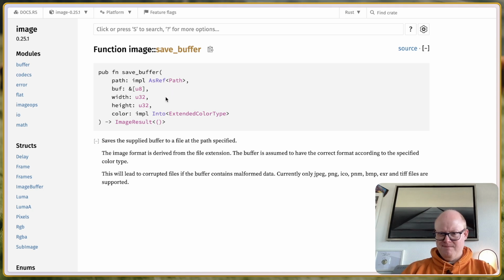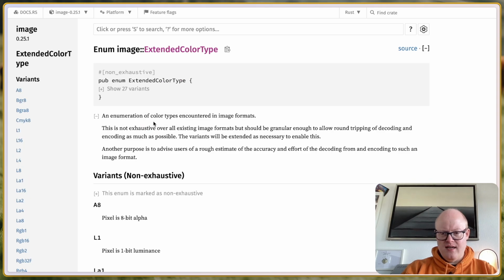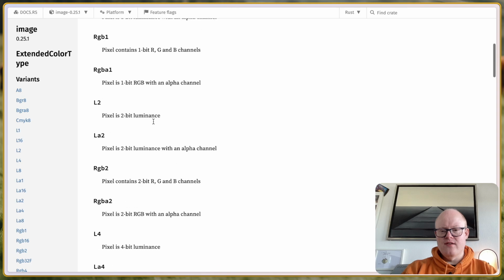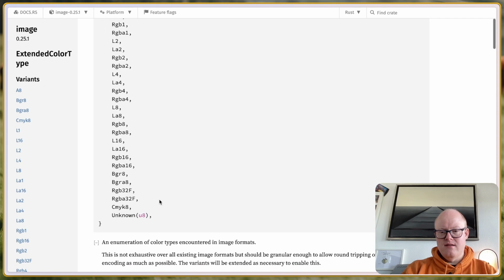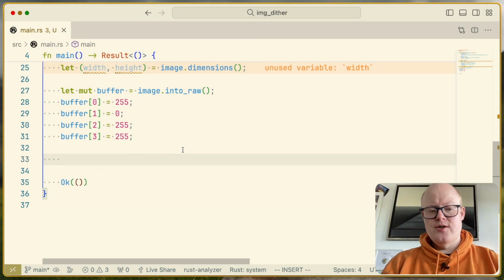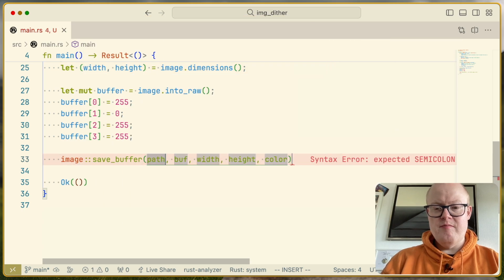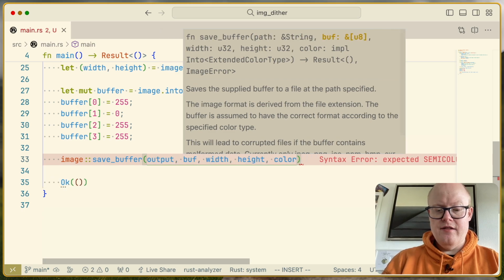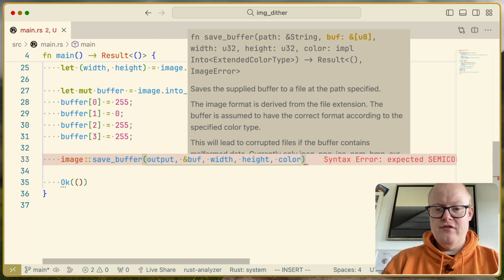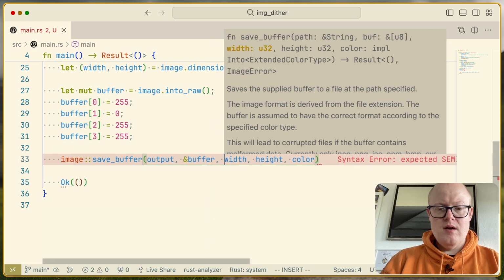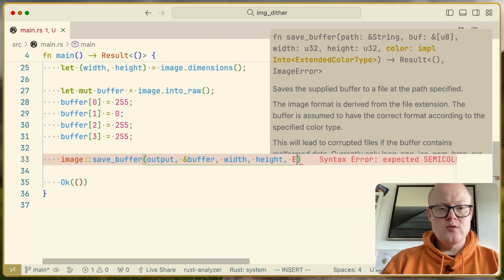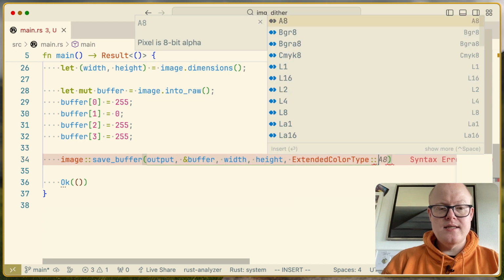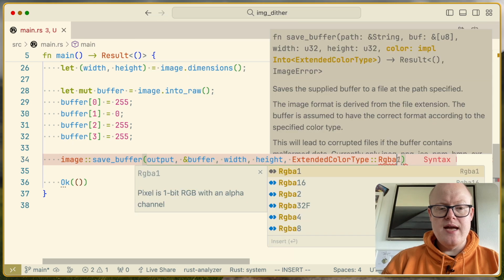So save buffer, sorry, gets a path, a buffer with width and height and some sort of extended color type, whatever. Oh yeah, I see. Okay, this is just the, yeah, okay. So image, save buffer, output, then the buffer with width, height, and what was it? Extended color type, that would be RGBA8.